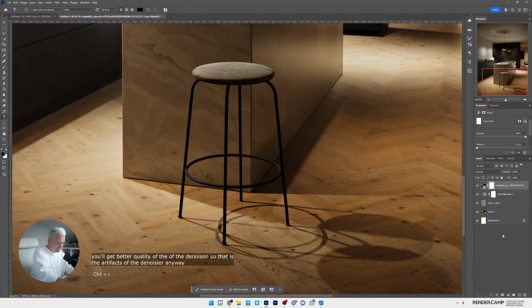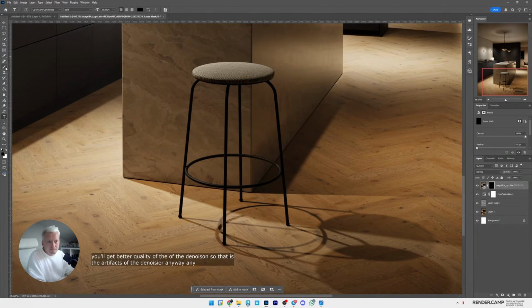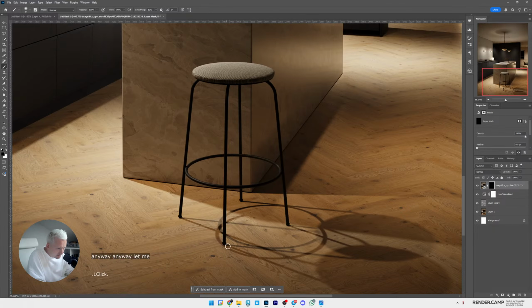Anyway, I'm going to add some details and some patches in the floor. Not everywhere. Be careful with and love your job, guys. Please. Oh, no, as you can see, I have to get rid of these. Have to be really careful.